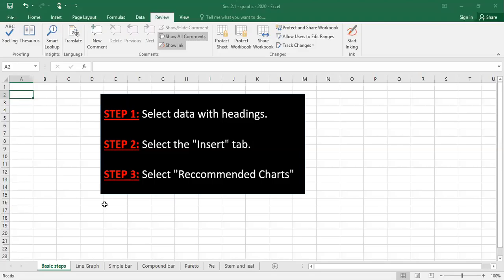So let's try draw some graphs in Excel. We're going to use the same 3 steps to start the graphs each time. First step will be simply to select our data with the headings. Then after that, we're going to select the Insert tab and then simply select our recommended charts and pick the one that we want and press OK.